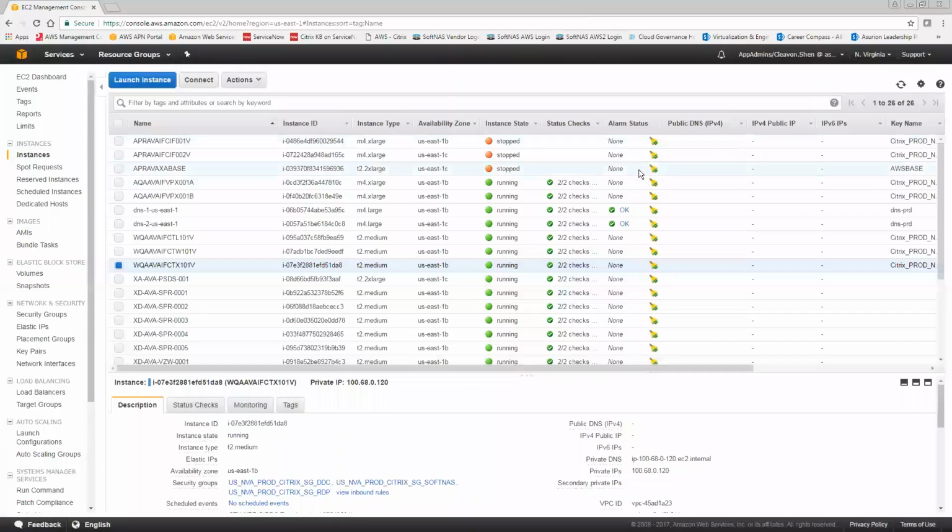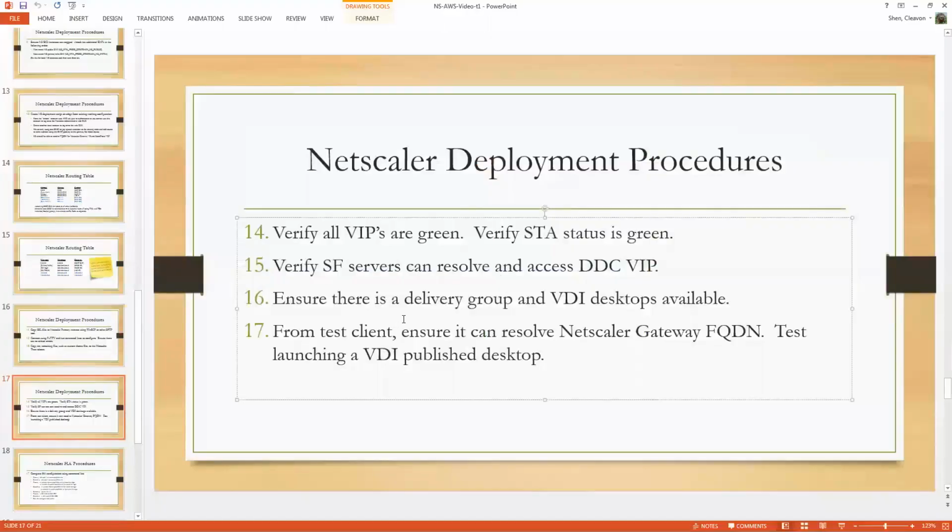One of the things that you're going to want to make sure of is, if you go back to the presentation, for the purpose of the lab, right, we want to make sure that the storefront servers can resolve and access the DDC, because the storefront server is actually using the VIP that I created for DDC over 443 to retrieve farm information, right? So if I log on to the storefront servers, let me see if I have it pre-saved here somewhere. Looks like I do not.